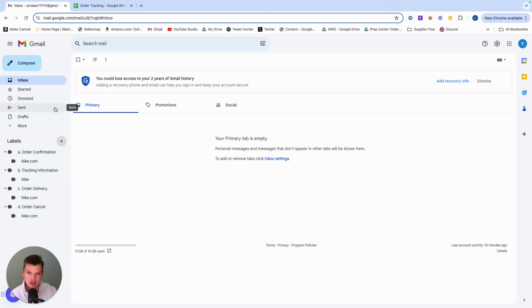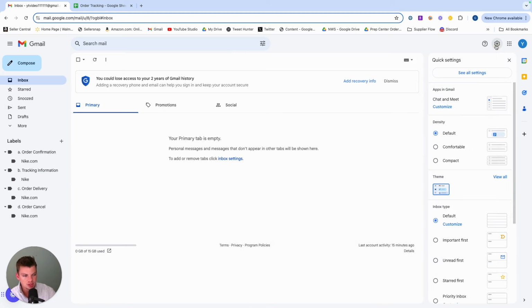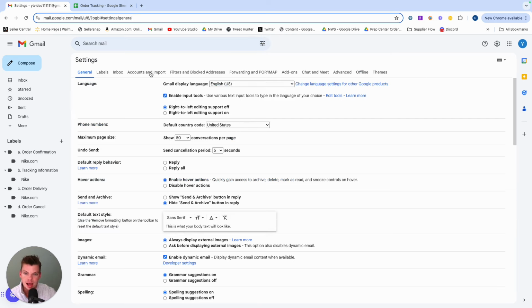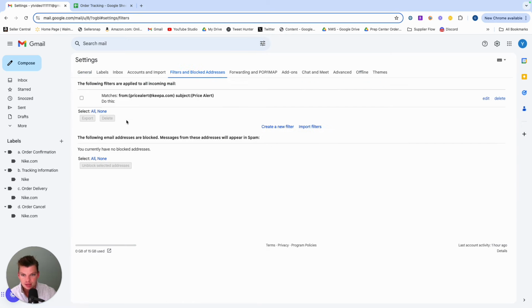And so here's kind of where we're going to build out the automation. So we're going to come over here in settings, right? We're going to hit our gear, go to see all settings. And what this is going to allow us to do is build out filters, rules, automation systems that are going to funnel emails as they come in into each of our different buckets, right?